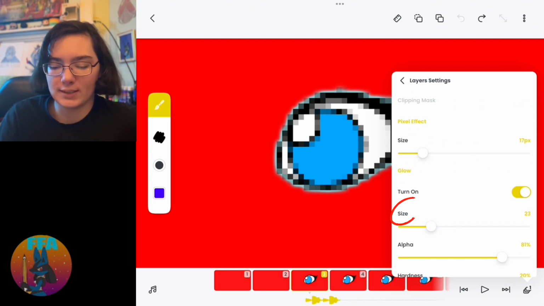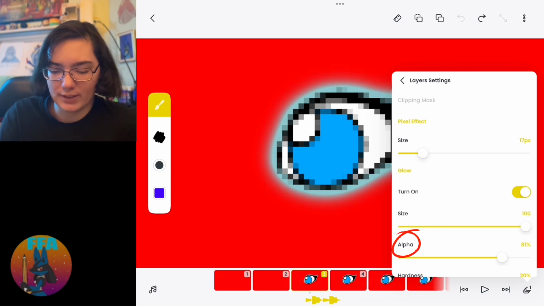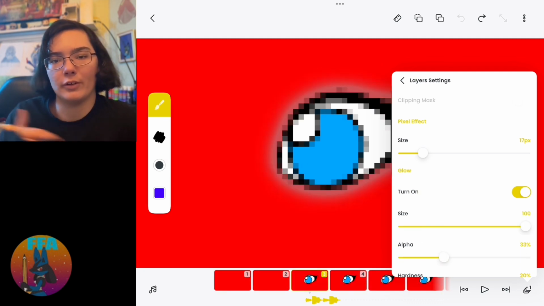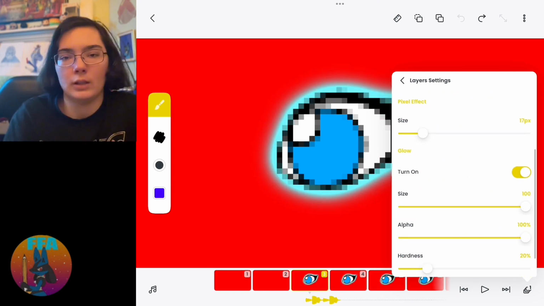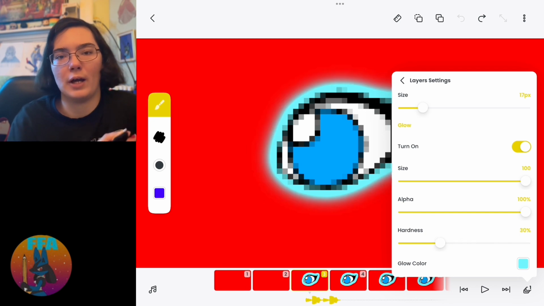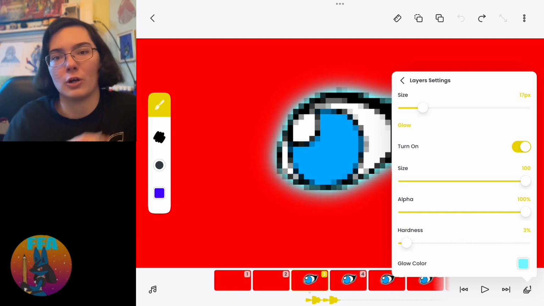You can adjust the size by holding onto the white circle and scrolling left or right. You can also adjust alpha, which is how bright or saturated the color of the glow effect is going to be. You're also going to have a hardness effect, which you can adjust to show how much of a glow effect you want on your drawings.